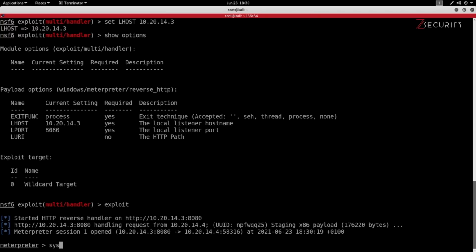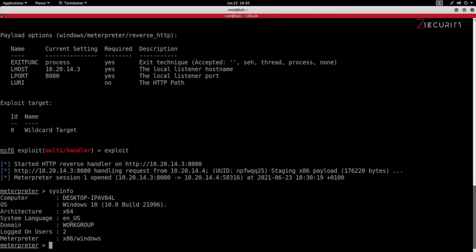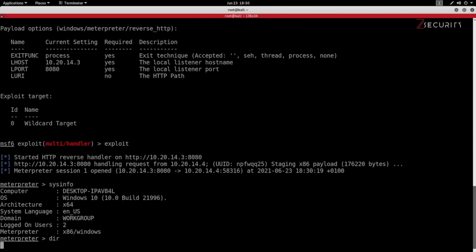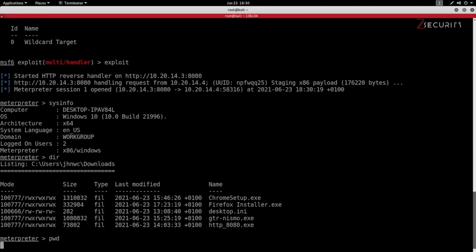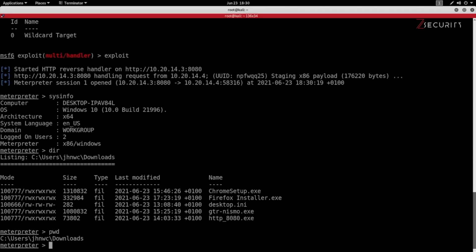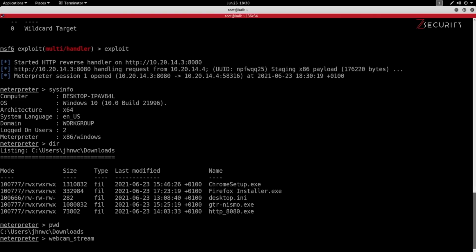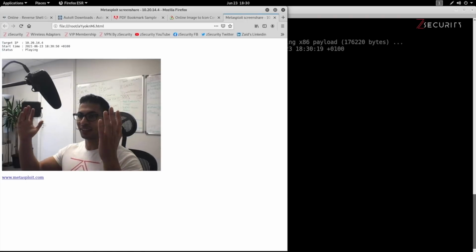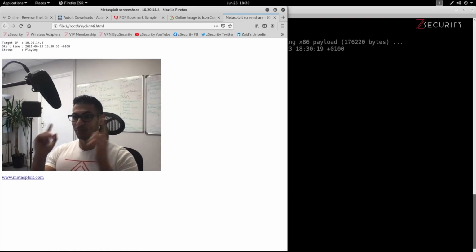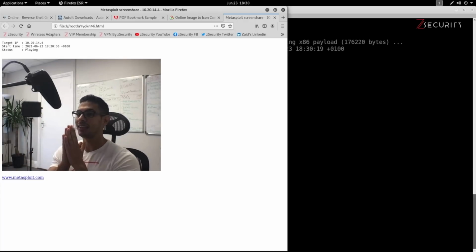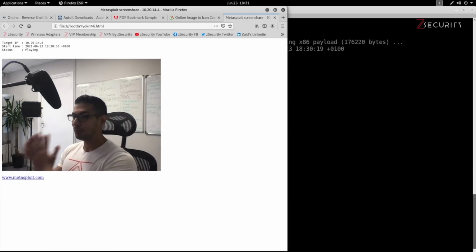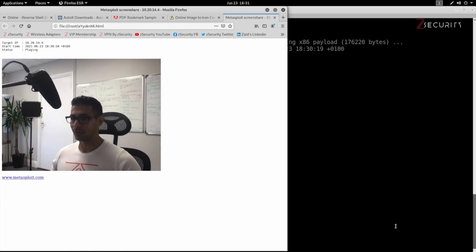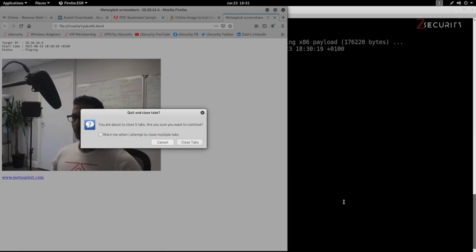And we can do sysinfo to get information about the system. We can do dir to list the files, pwd to get our location, and we can even do webcam_stream to open up the camera on that target system. And perfect. As you can see, here I am. And so basically we're spying on the camera of the Windows computer. So it goes without saying, now we have full control over that computer.